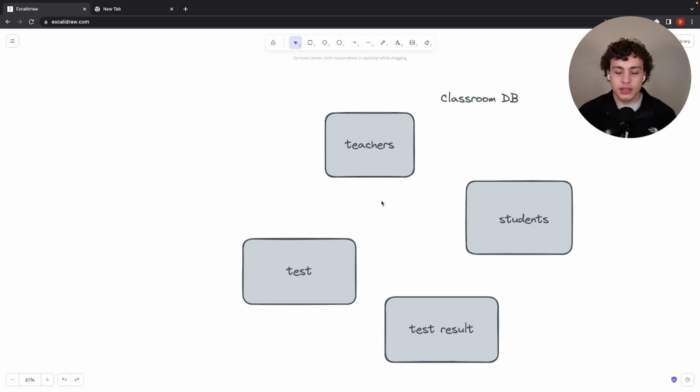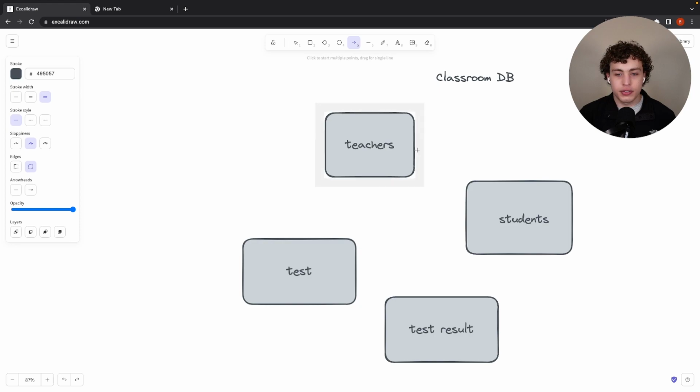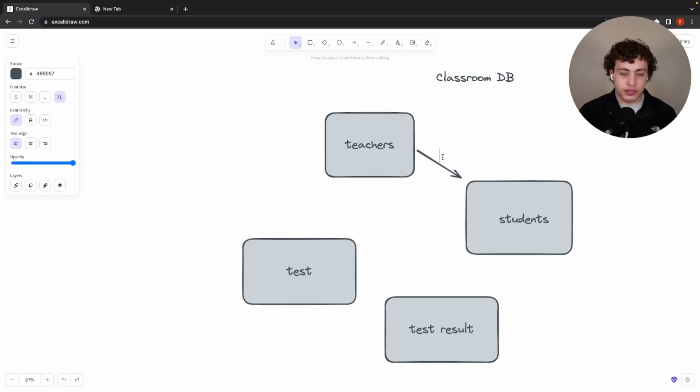So in this classroom DB, we could either throw a NoSQL solution at this or a SQL solution. Let's start with the SQL solution. If we did a SQL solution, we need to create some relations here. First and foremost, every teacher is going to have students. So every teacher is going to have many students. So we can create a relation there of one teacher pointing to many students. Let's just call this a one to many. So this will be a one to many relationship where we have one teacher pointing to many students.